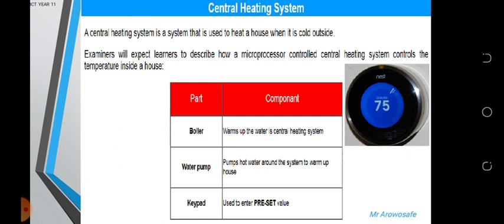So what is the component of the first part, which is the boiler? It warms up the water. Now the second part, the water pump: the water pump pumps hot water around the system to warm up the house. Then the last part is the keypad. We use this keypad to enter the preset value. And now let's move to the next slide.